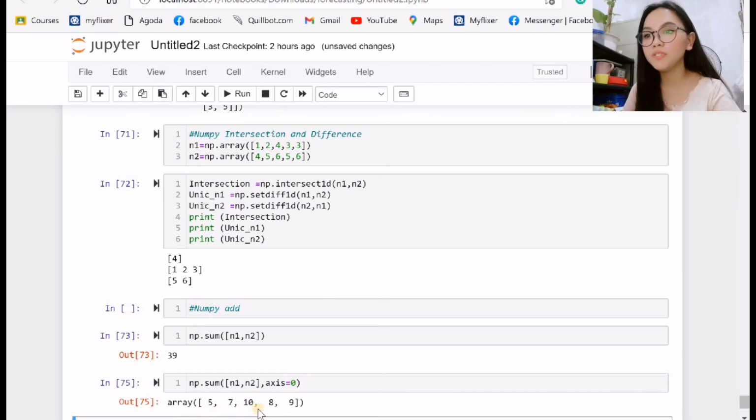So 5, 7, 10, 9, 8. What happened? So it just adds 1 and 4, so n1 plus n2. So 5. 2 plus 5 is 7. 4 plus 6 is 10. 3 plus 5 is 8. And 8 plus 6 is 9. So it's correct.